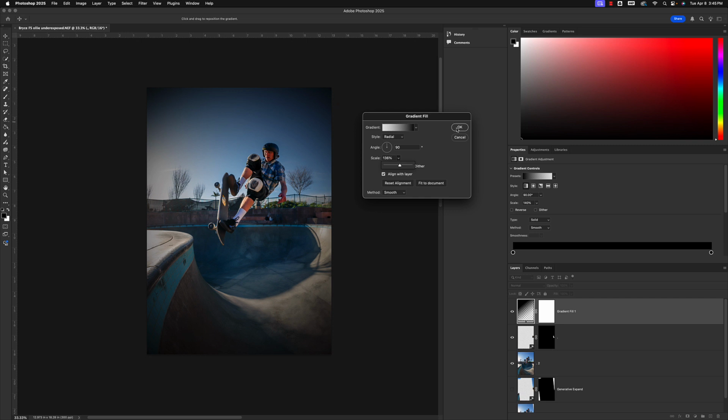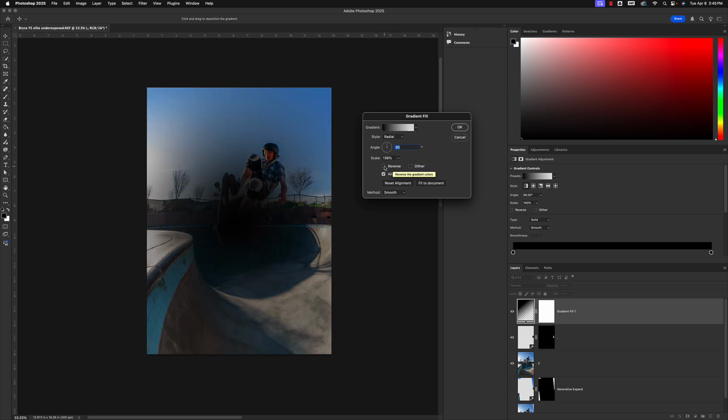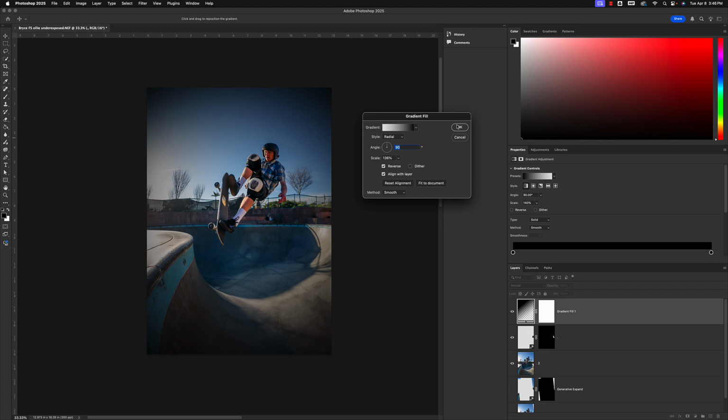Now I don't like it like this, just to be clear. We're going to add one more thing to it. But just to review, we set it to black for our foreground color. We added a gradient. We set it to radial. I'm going to leave the angle at 90. I'm going to set the scale to right around 130, 140. I'm going to reverse it because I don't want it in the middle. And then I'll click OK.